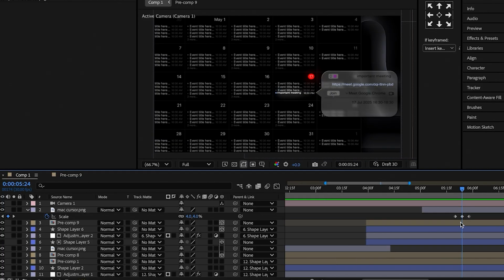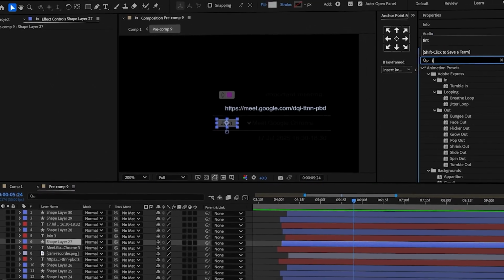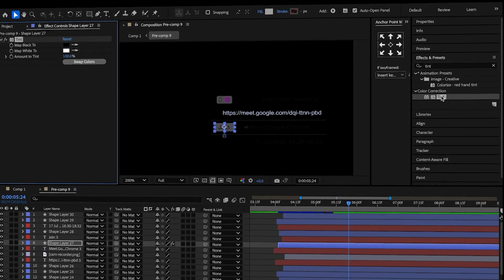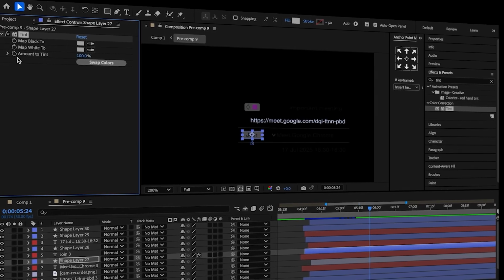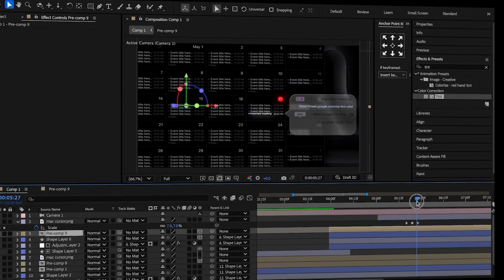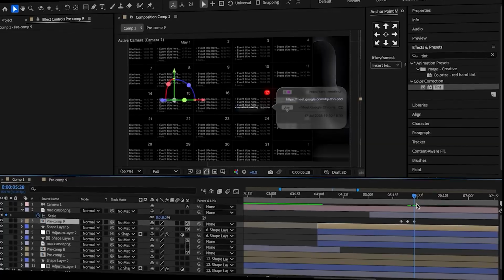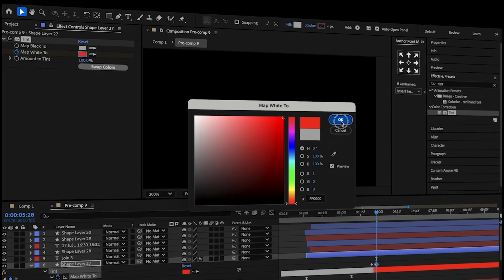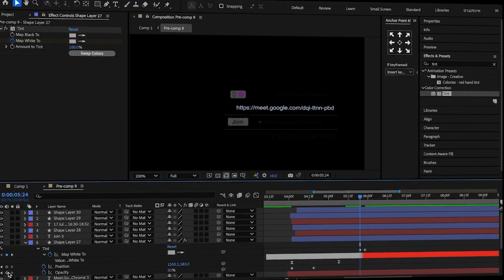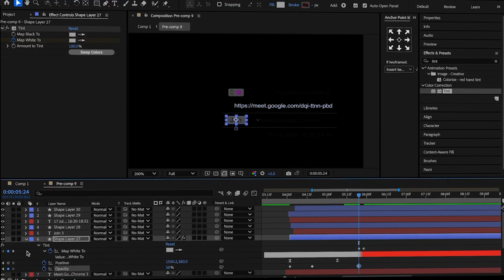On the middle keyframe, enter the pre-compose, add a tint to the rectangle inside the pre-compose using the color picker. Change both colors to match the same gray as the rectangle. In the main pre-compose, go to the last scale keyframe and inside the pre-compose, change the color of the map width 2 to red. Create a keyframe for map width 2. This makes the rectangle turn red when the cursor clicks on it. Create a keyframe for opacity and at the map width 2 keyframe, change the opacity to 100%.